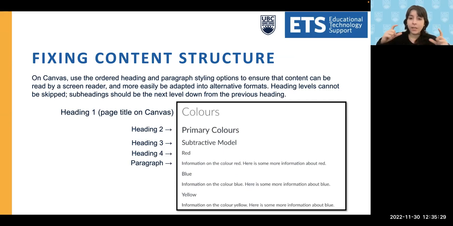On Canvas, the page title will always be heading 1, which means that when you get into the rich text editor, the next available heading is always going to be heading 2. You don't need to worry about adding heading 1. But you can see here that the overall idea is colors, and then our next heading down is primary colors. Because I'm still talking about primary colors, but a subheading of that, the subtractive model of primary colors, I can label that as heading 3. Within that, I have another subheading, which would be heading 4. And then below that, the paragraph is labeled as a paragraph.